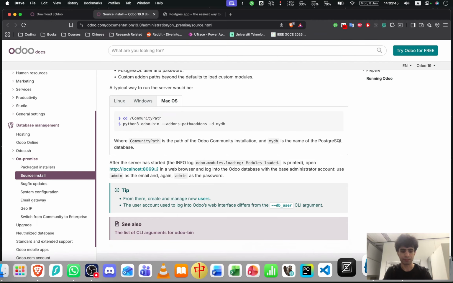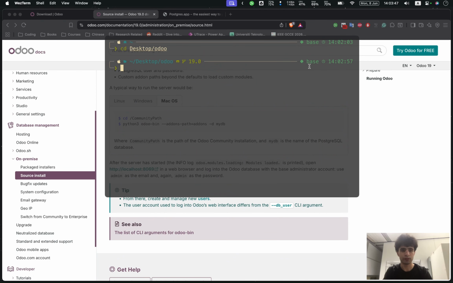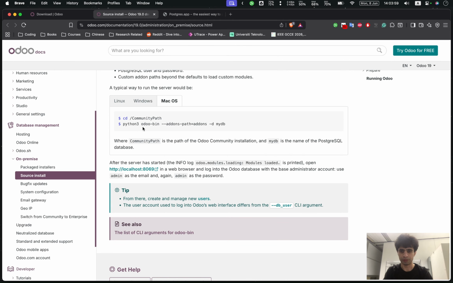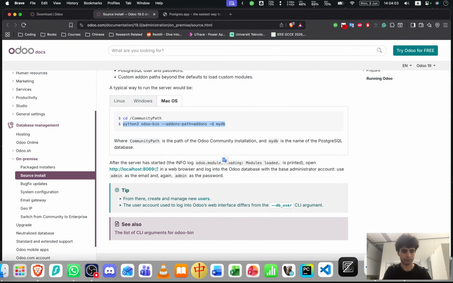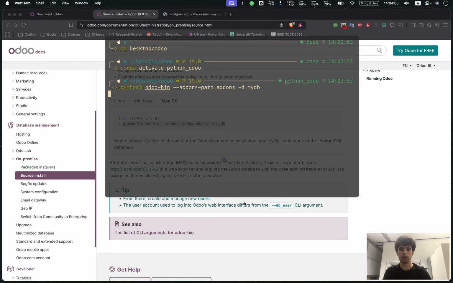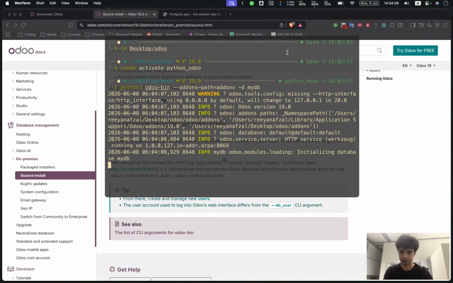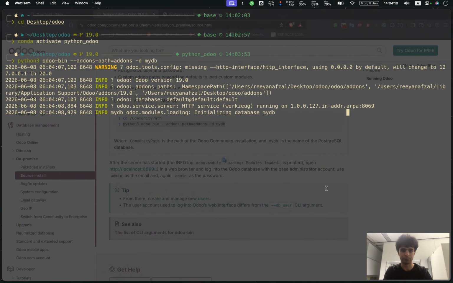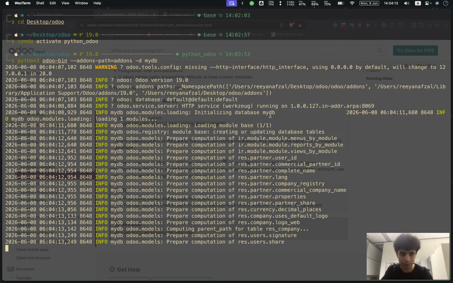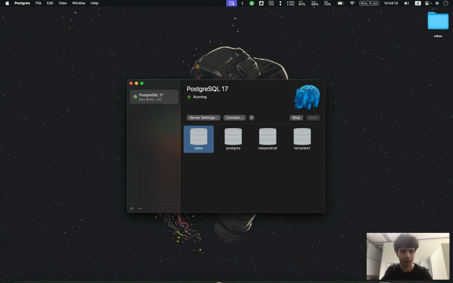Now, after coming back, before running the command, I'm in base, and I need to be in my environment, so I will use pyoodoo. Okay, now it is in pyoodoo. I will copy this command and paste it here. Now it's doing its thing. If you maximize it, you see initializing database MyDB. If I open my Postgres again, MyDB has been created there as well.